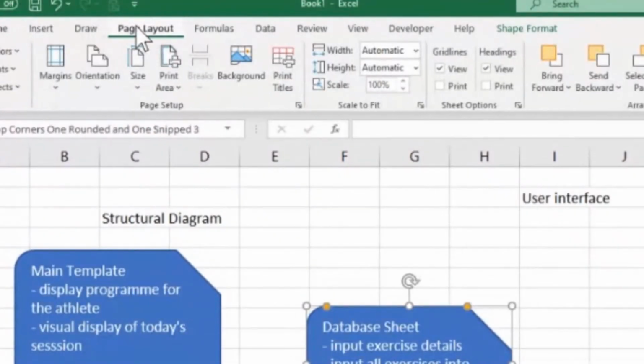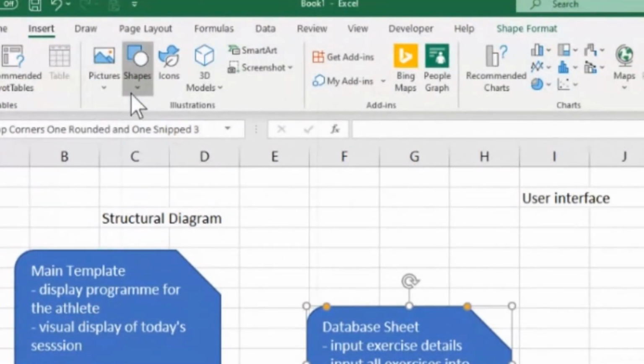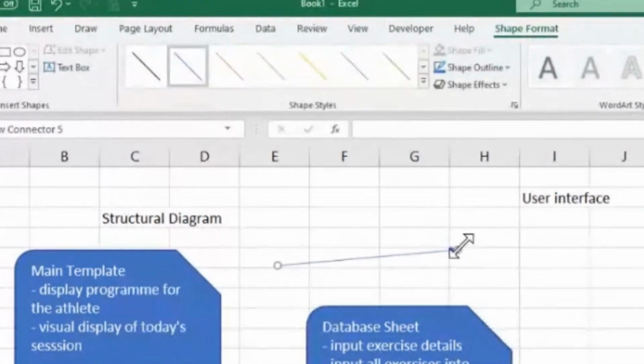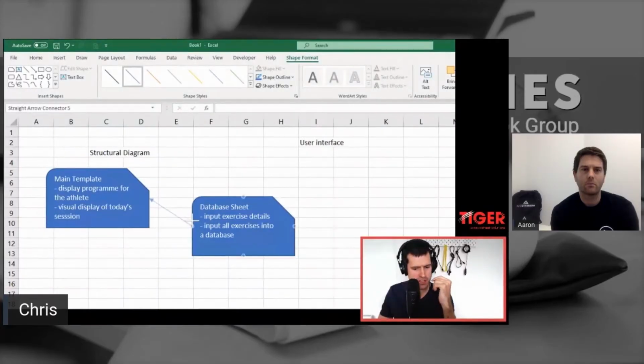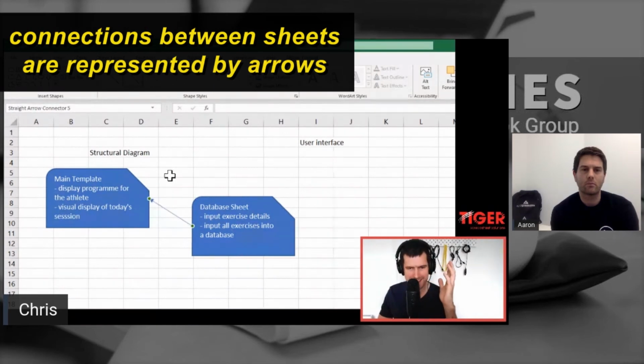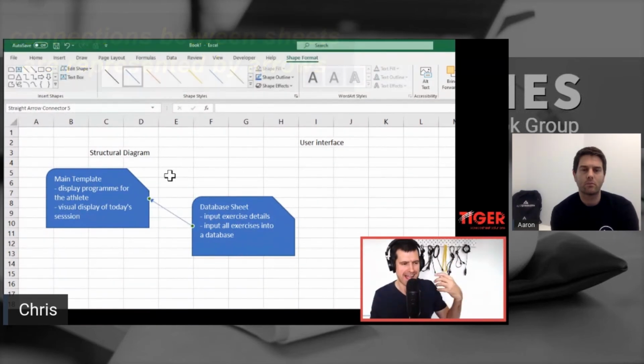He told us about a connection between two of the sheets, so we can go ahead and represent that on our structural diagram. We don't just want to have the shapes in there, we don't just want to have the sheets. We also want to have the main connections between the sheets. What are the data flows around the file? And how are those data flows facilitated?